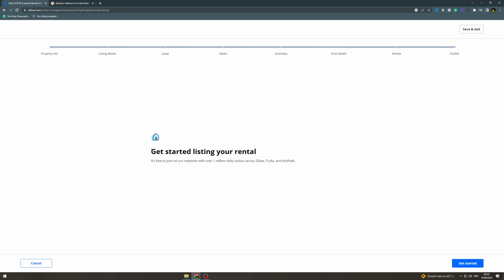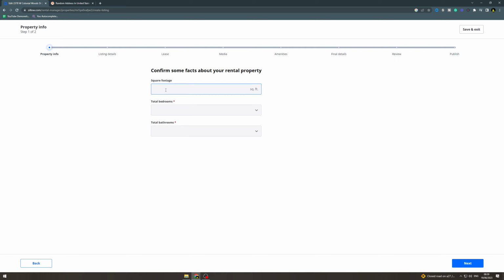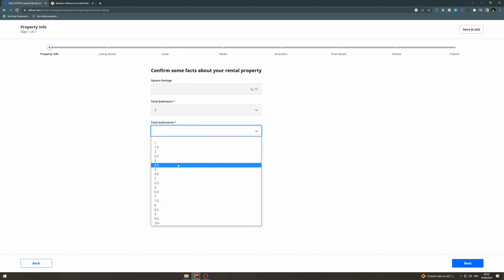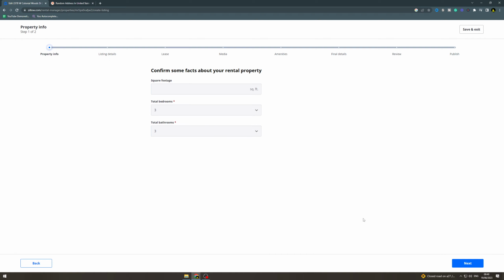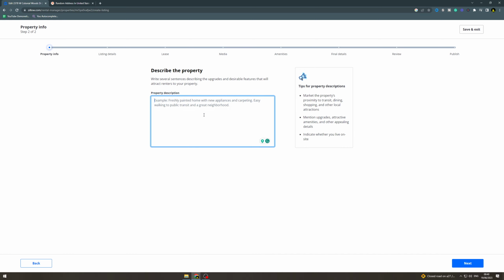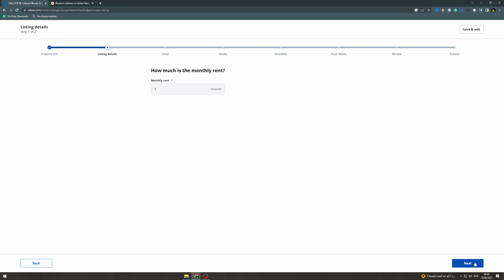Now it's going to ask you to put some more information in. So this will give you 1 million daily visitors. So square footage, put your square footage, total bedrooms, total bathrooms. Now I want a description of the property. Just give it as in-depth as you can. How much do you want per month? What's the security deposit you want? What is the pets policy? No pets, cats allowed, small dogs, large dogs. Select what you want.